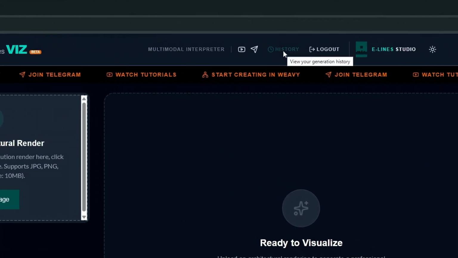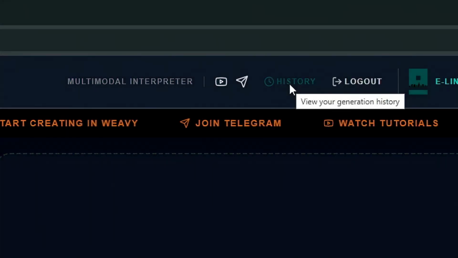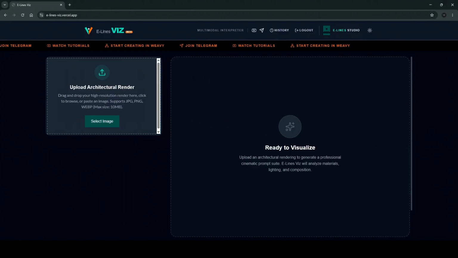Just next to the theme toggle, you'll spot a clock icon. Hover over it and you'll see, view your generation history. This one is genuinely a lifesaver. I cannot tell you how many times a feature like this has saved a project. The tooltip says it all, but let me show you what it actually does.